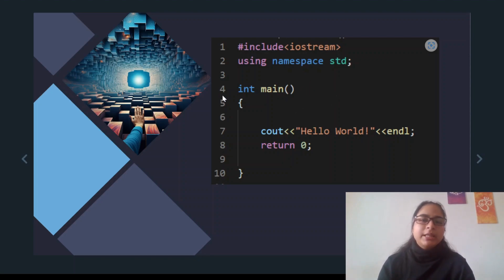Okay, so next, in the fourth line, it is written as int main, and there are some round brackets. So int main means, always remember, whenever our C++ program is executed by the compiler, every time the program begins with the main function. So this is the main function. There is a separate concept known as functions which we will learn in later videos. Just remember that our C++ program begins to execute from the main function.